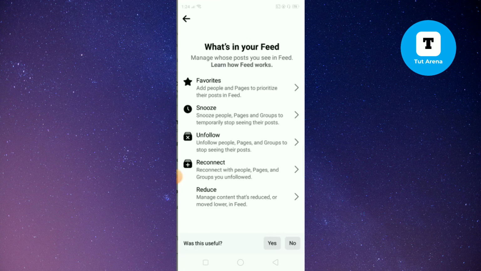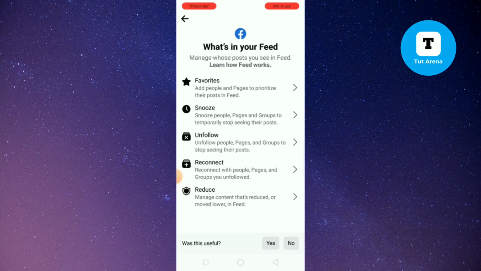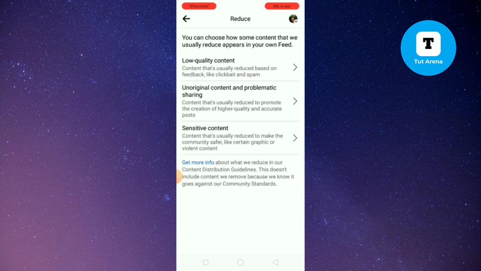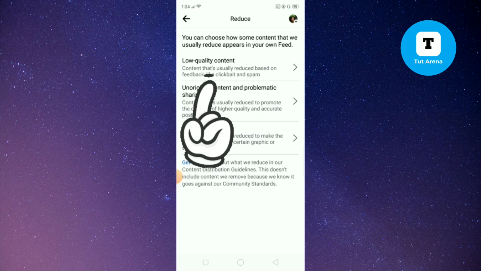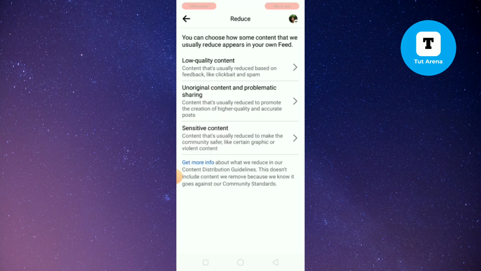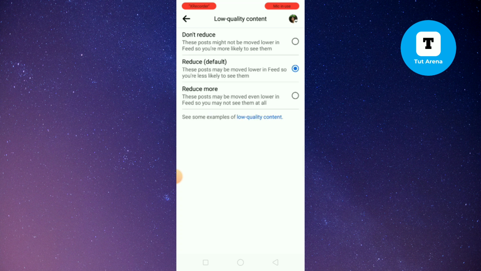Tap on here. Once you have done this, you will find this, and then at the bottom you can find the reduce option. Tap on here, and after that at the top you can find low quality content. Tap on here, and then you can find three options here.